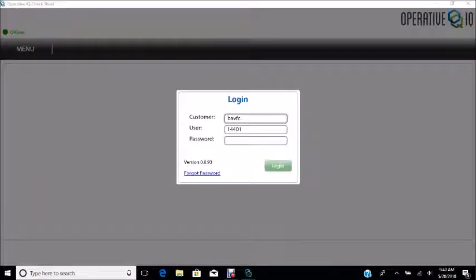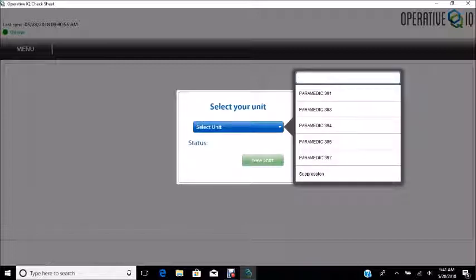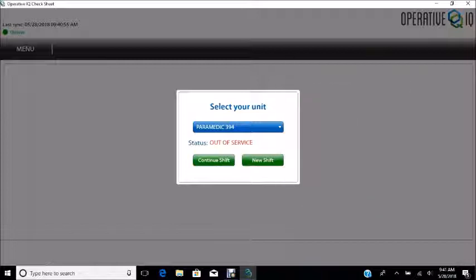Once the login screen has appeared, you're going to use the same customer ID, username, and password as you have already used for other Operative IQ software. Once logged in, you will be able to select which unit you will be on for the day. For the purposes of this training, we're going to select Paramedic 394. Just below that, you'll see a status which will either list out of service, in reserve, or in service. In this particular case, since 394 is out of service, it's stated as such.